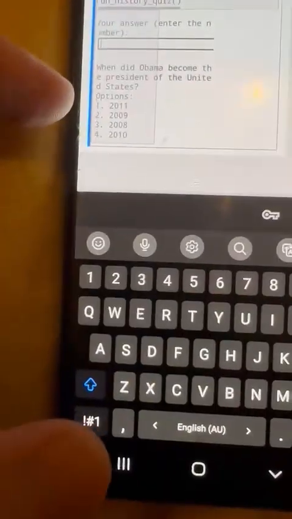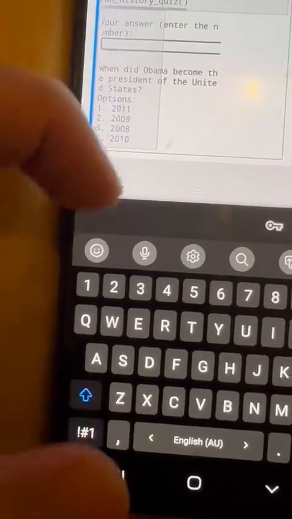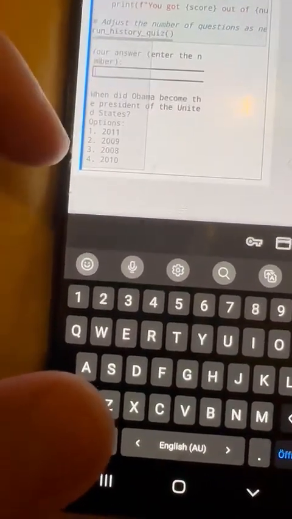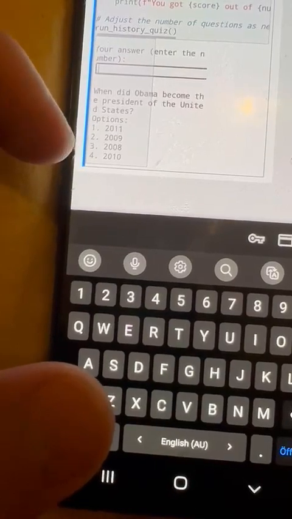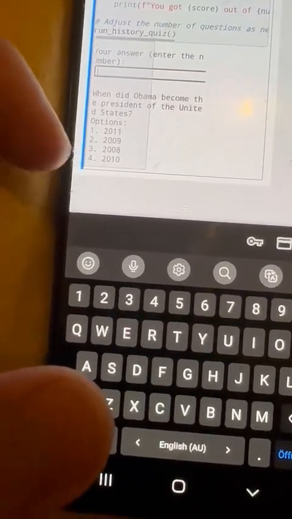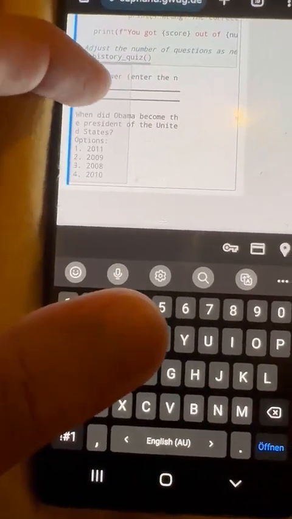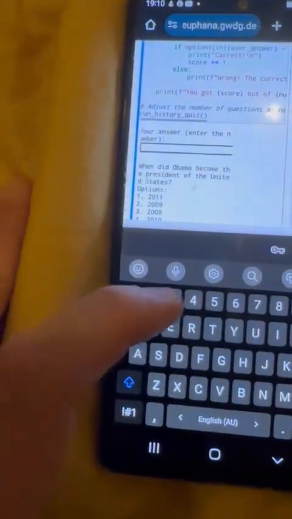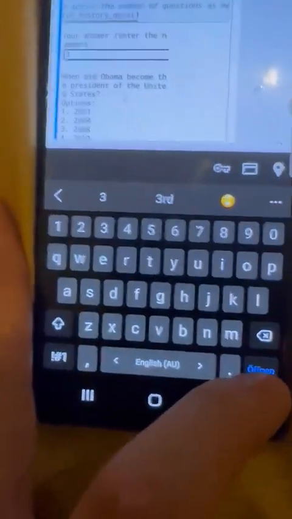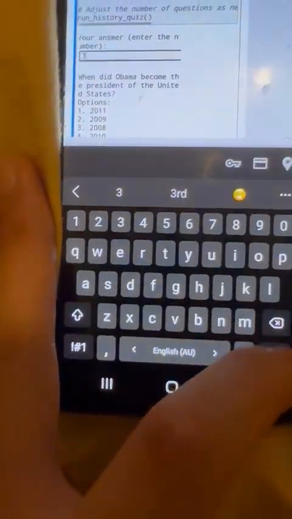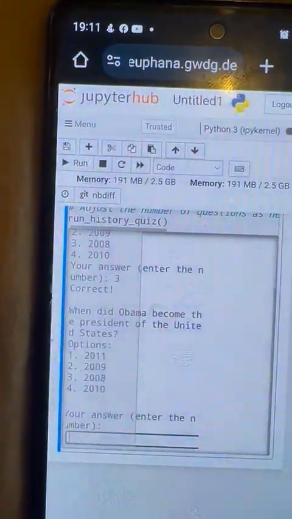Be careful, don't put the answer itself, put the number of the answer. For example, when did Obama become the president of the United States of America? He became the president in 2008, which means we have to pick number 3. We don't put 2008, we put 3. And then we press enter. And we got a feedback.